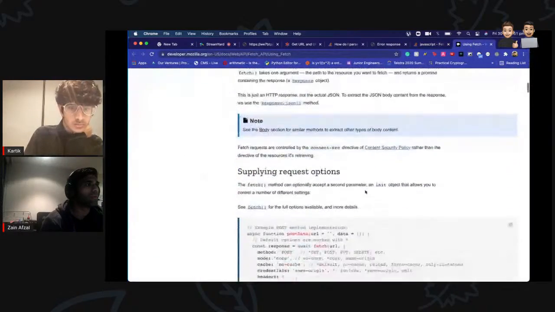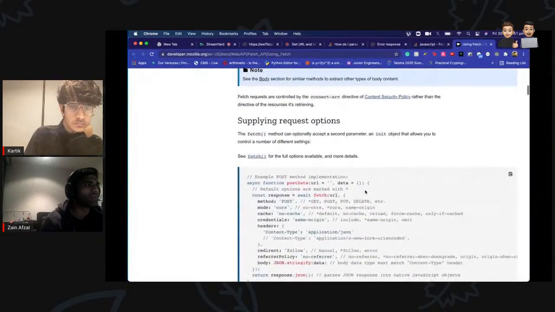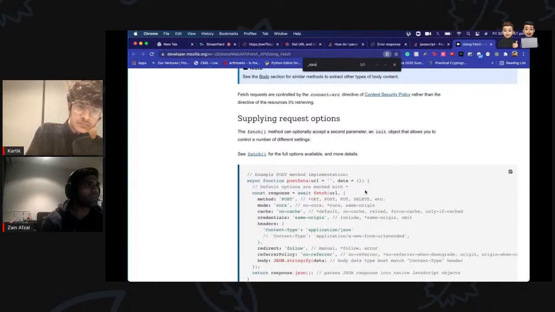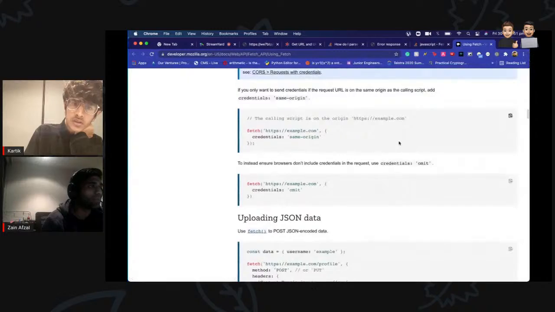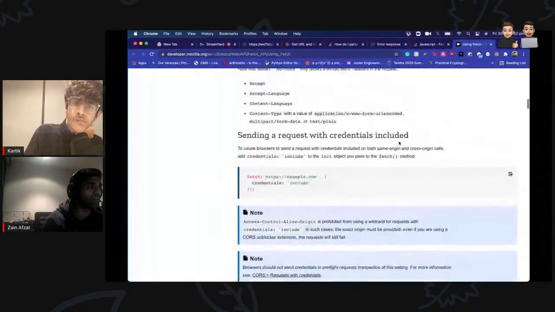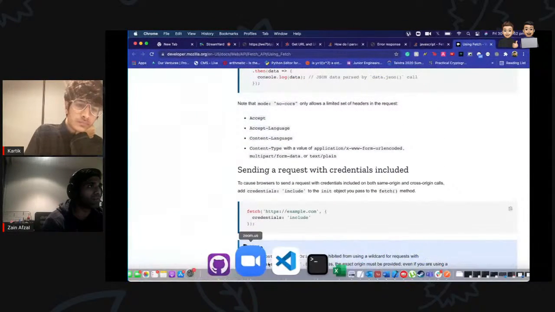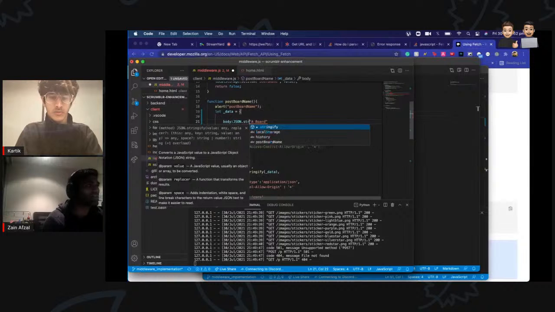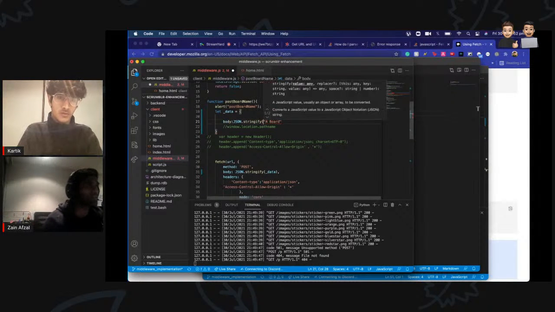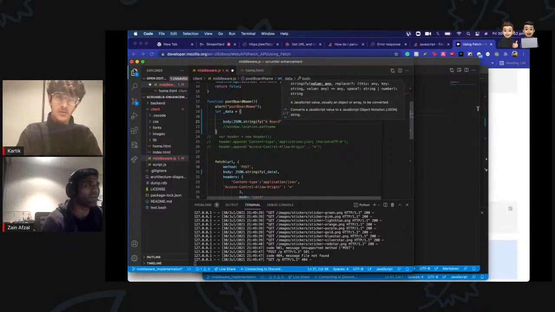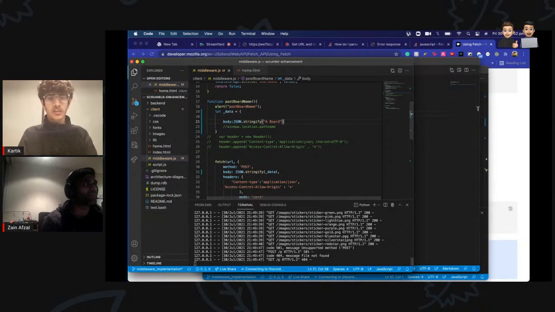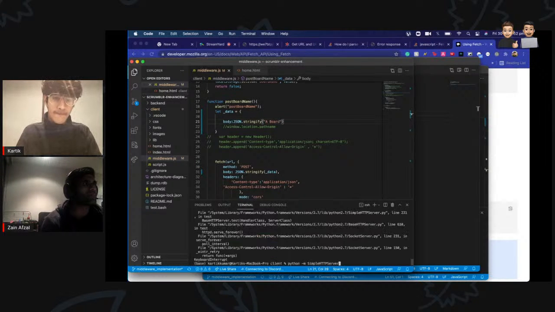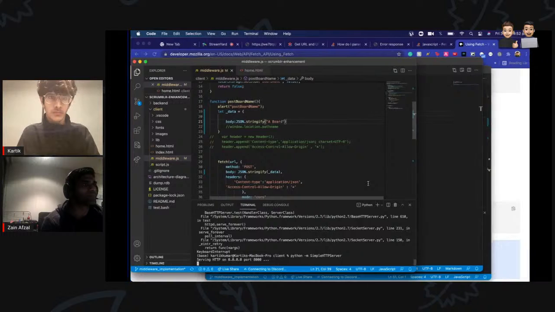You want to see this one? This is, I think, better because these are the official ones. Header. The body has to be stringified. Oh, that's true. But isn't it already a string? JSON stringify and string are not the same. Oh, I didn't know about that. I learned something new.